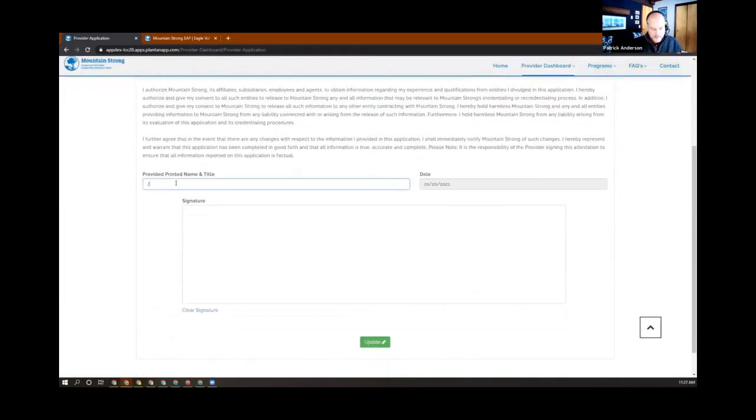And on this final tab is where they are agreeing. So they have to put in their name and title here, and then they sign this, and they're agreeing that the information they provided is true to the best of their ability, and that they're willing to have the background check done on them, and they can sign right here.